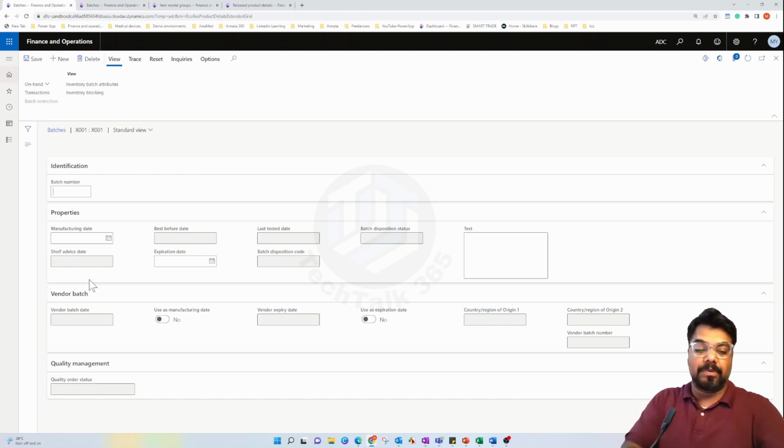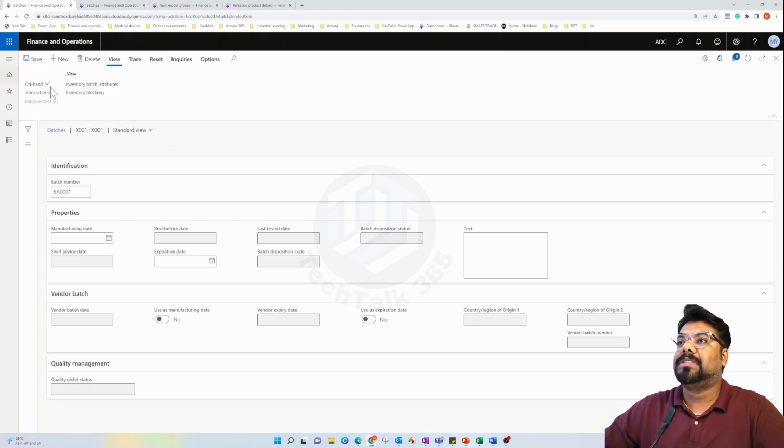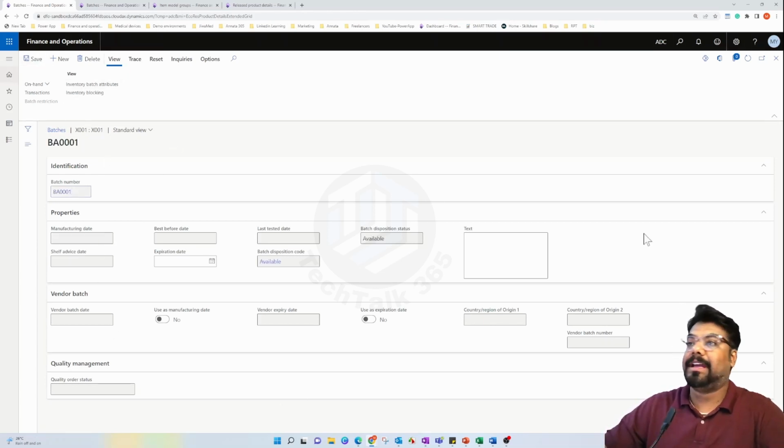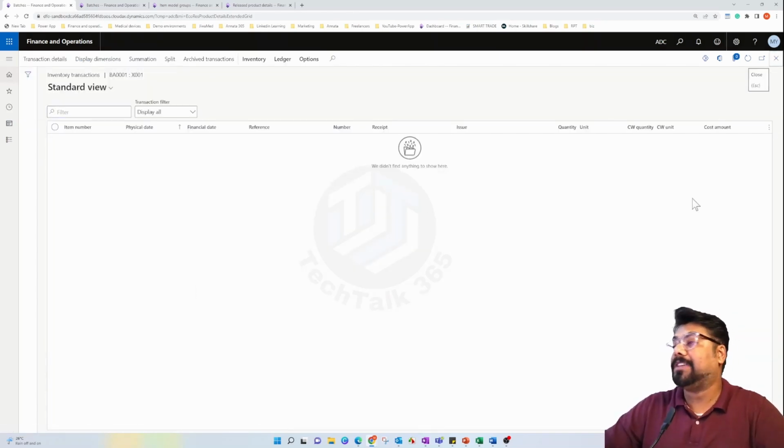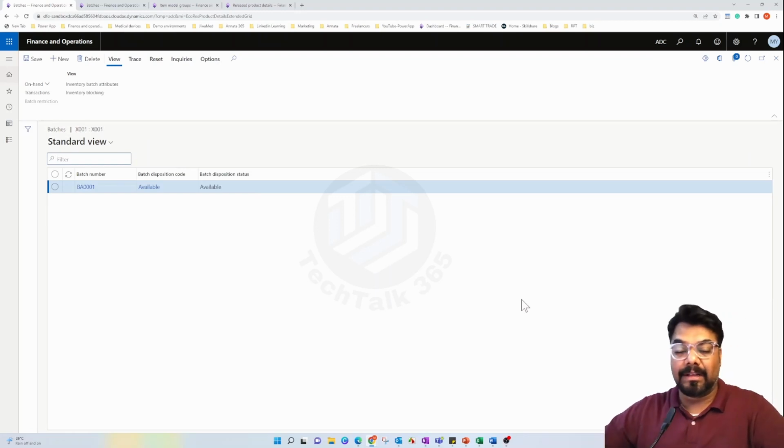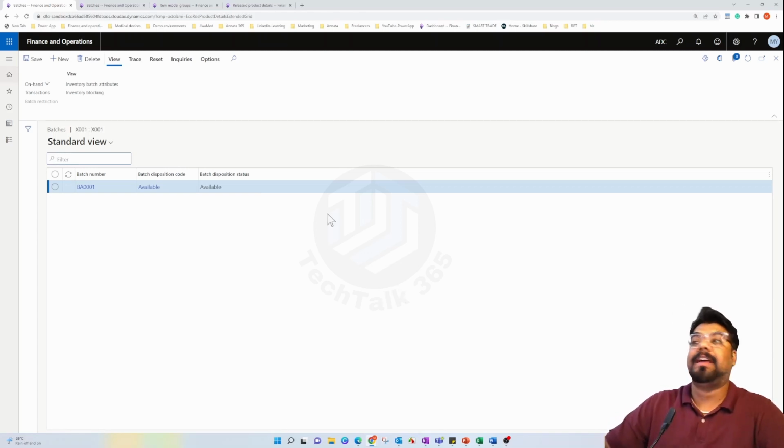In this case, I'm going to key in my first batch number for this item. It's going to be BA001. Save it, and the batch number is created. As simple as that. Now this particular batch number does not have any inventory because it's just a batch registration I have done. If you check, there are no transactions against this batch number. So let's go and receive this item using a PO and try to use this batch number and register the item.